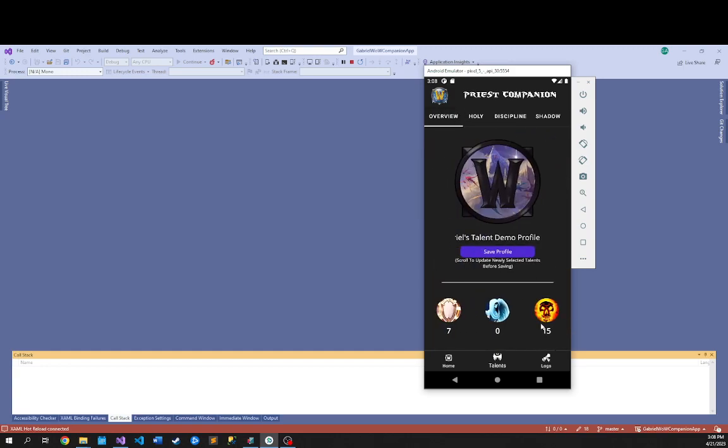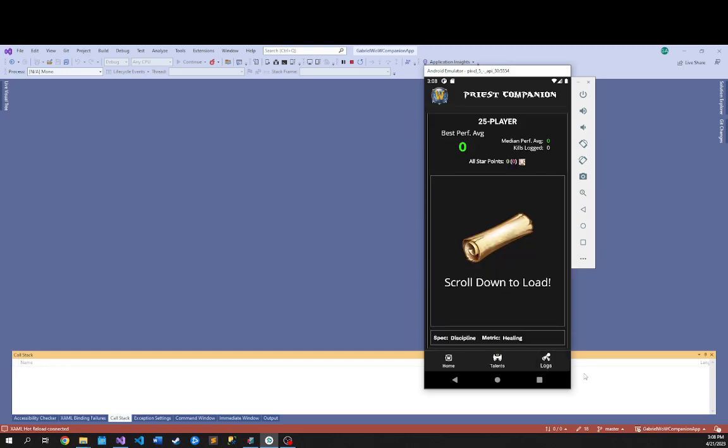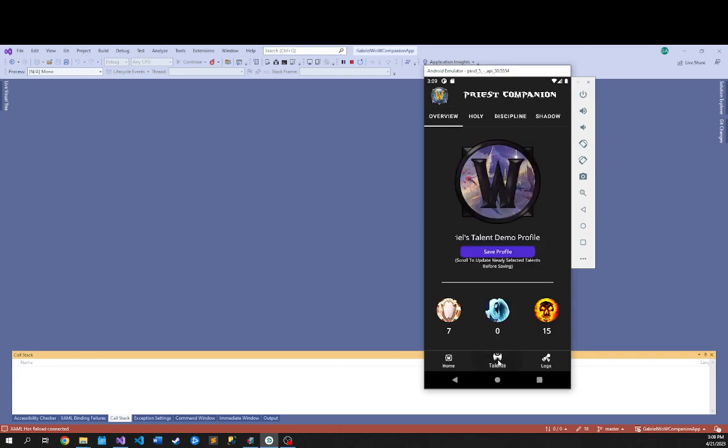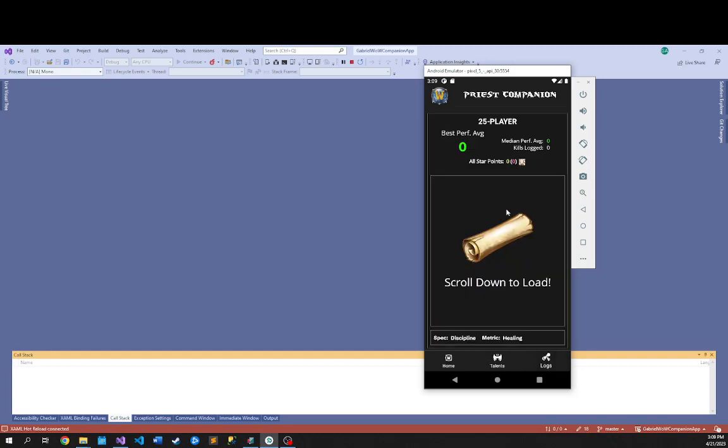So let's head on over to the Warcraft log part of the page. What I've done here is I've taken a lot of inspiration from the World of Warcraft logs website itself and tried to recreate the user interface using XAML. And similarly, I've done that with the talent profiles here. So what I'm going to do is scroll down and we're going to load in the API data for the Warcraft logs.